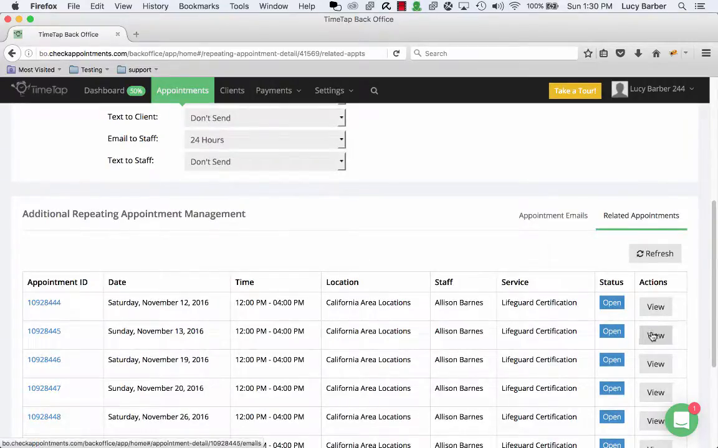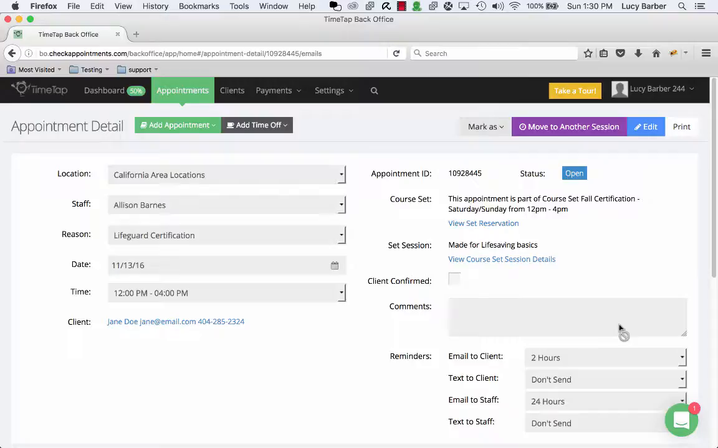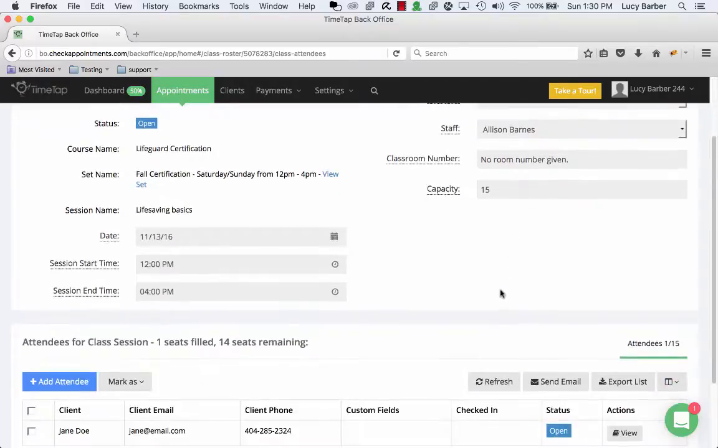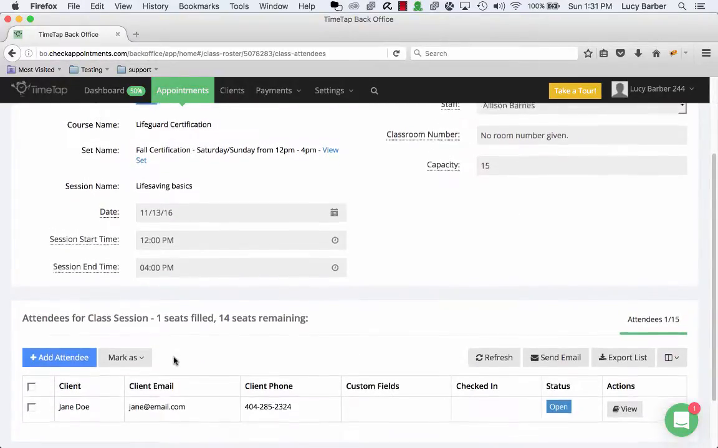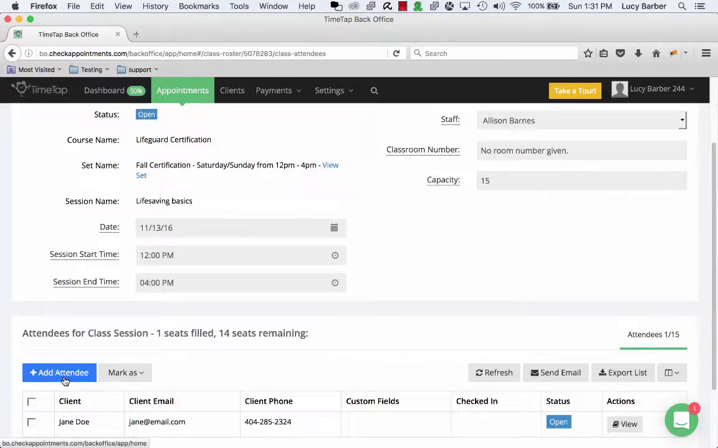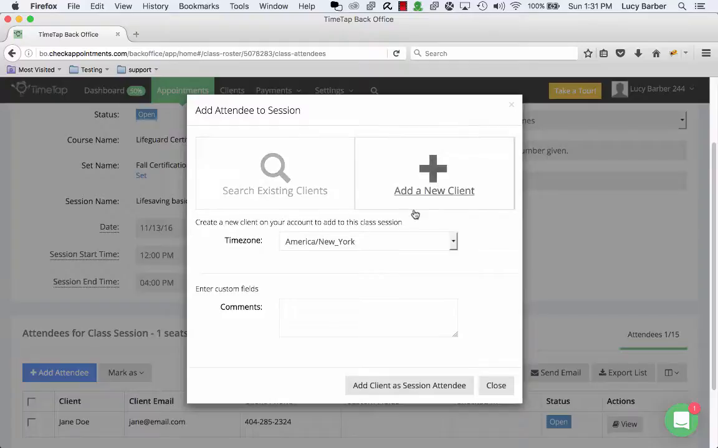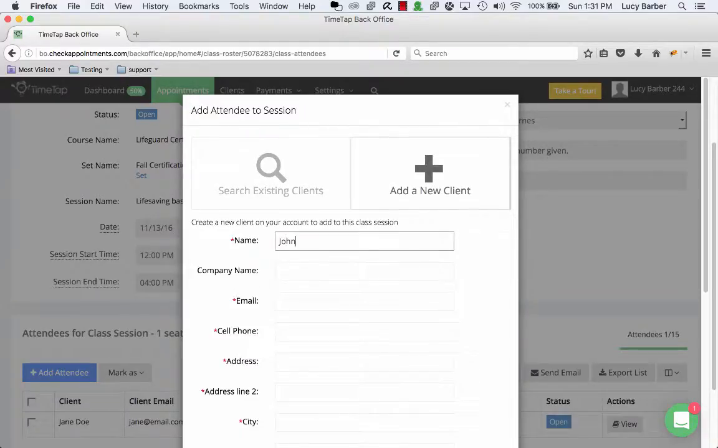So we can view those individual appointments. We can go back to her set reservation, or we can look at the actual details for the session. Right now Jane is the only client in this set. We can, from the set session details screen, add another client. So maybe we also have John Doe.